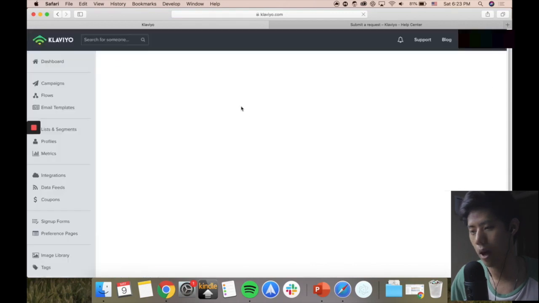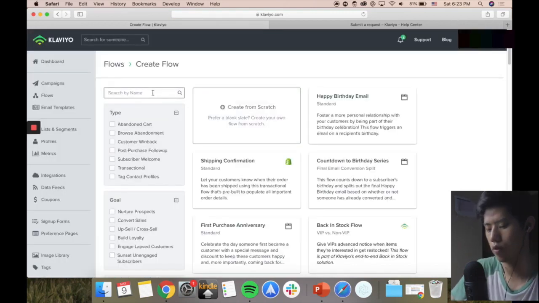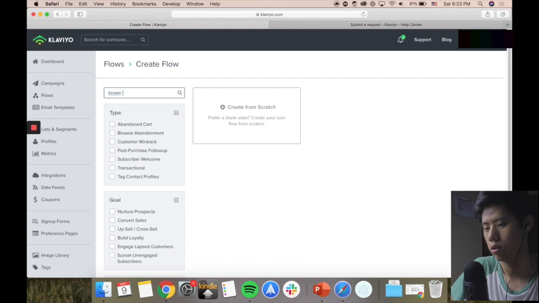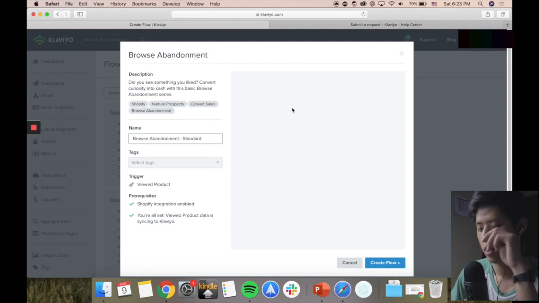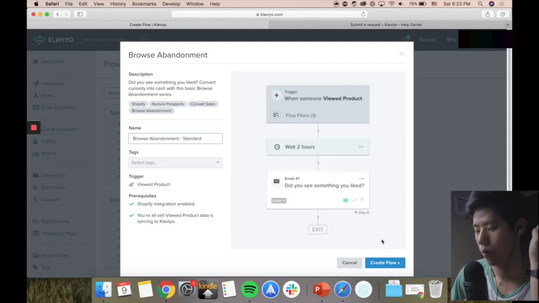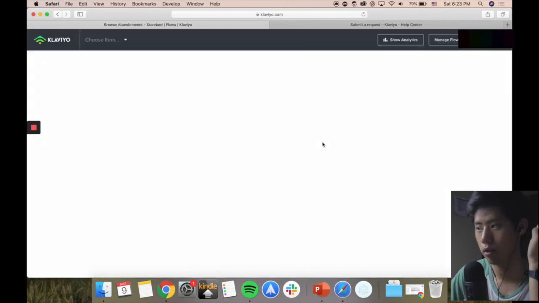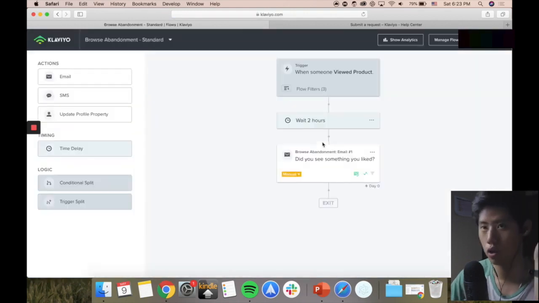So you can see here, I press create flow, I search for browse. You can see here, browser abandonment. Basically, this flow allows you, when someone views a product on your store, to send them a specific email for that. So you know that they like this Kindle, so obviously you're going to send them content about Kindles and books. So very much stuff that you don't see from the outside, but when you actually use it, it increases conversion a ton, basically.